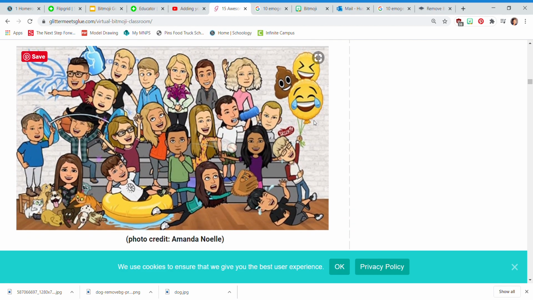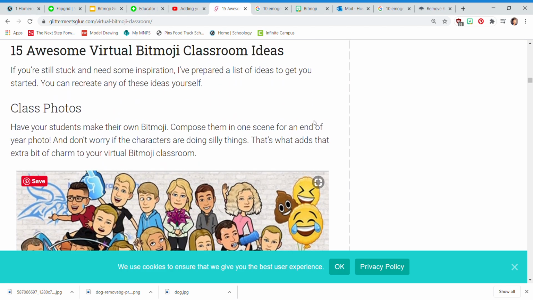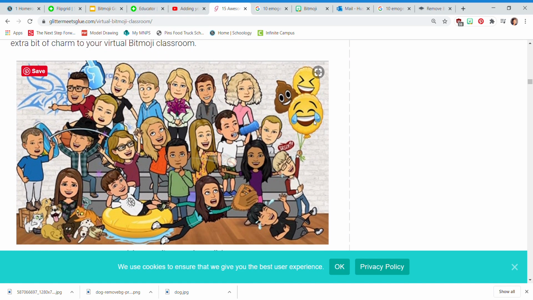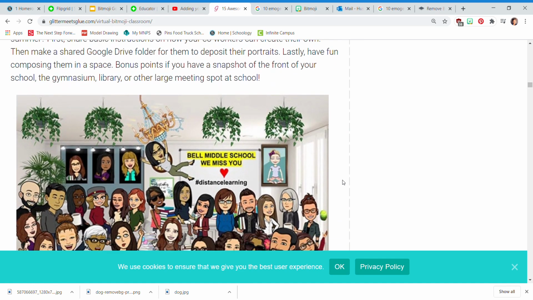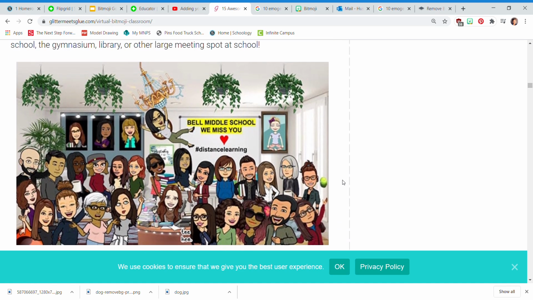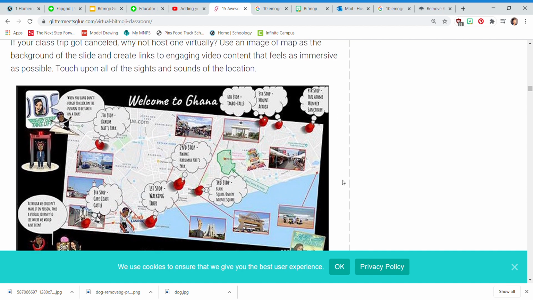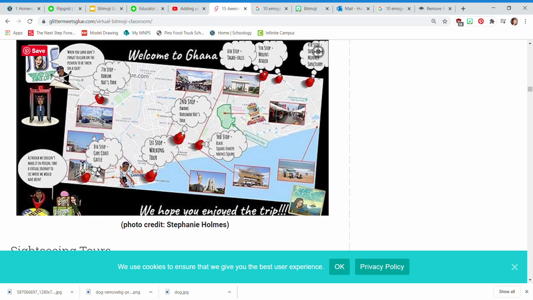Before we move on to the buttons, I did have a blog that I found that had some really good ideas. I don't know if maybe third, fourth grade could get their students to make Bitmojis, and they put together a class picture, which is such a cute idea. And the school did a faculty picture, which is pretty great. This is a virtual field trip, which is a really awesome idea.